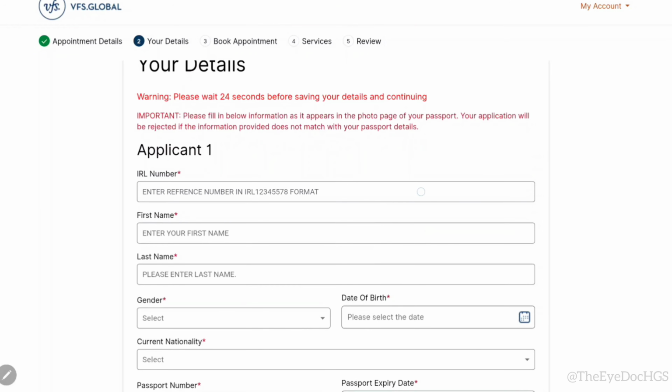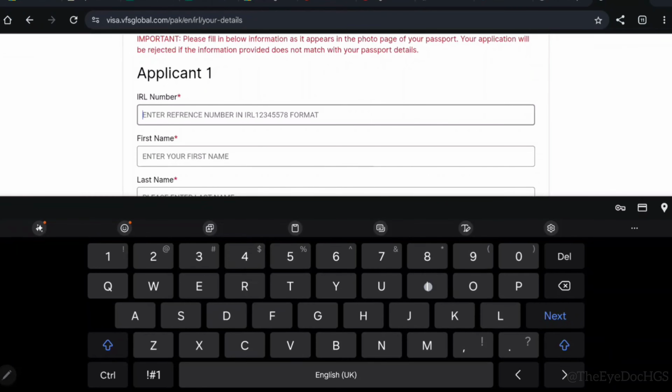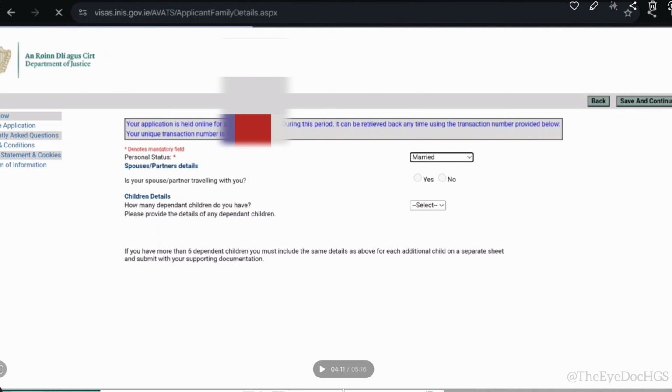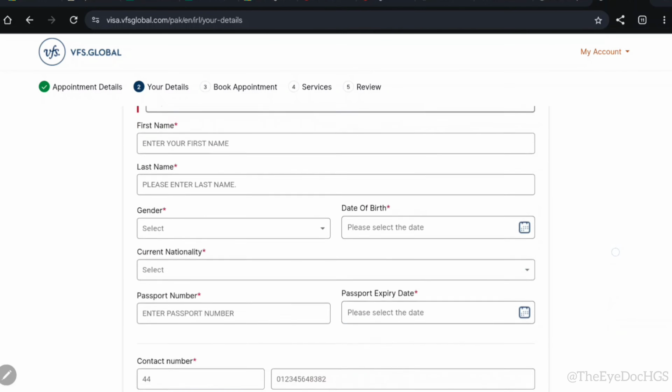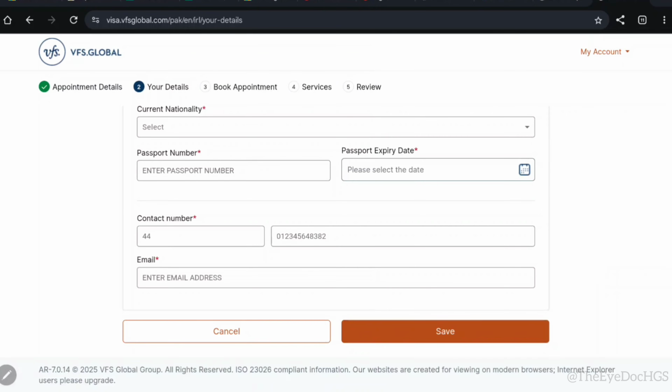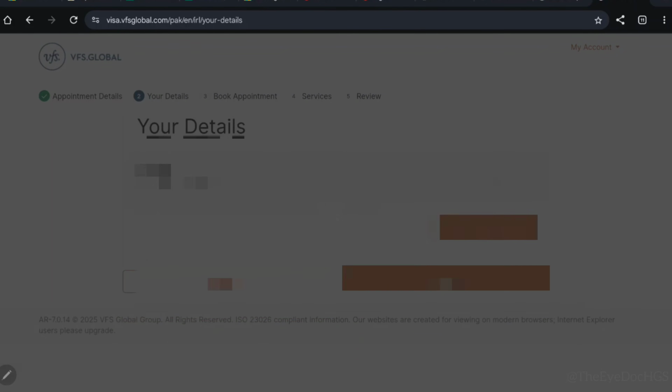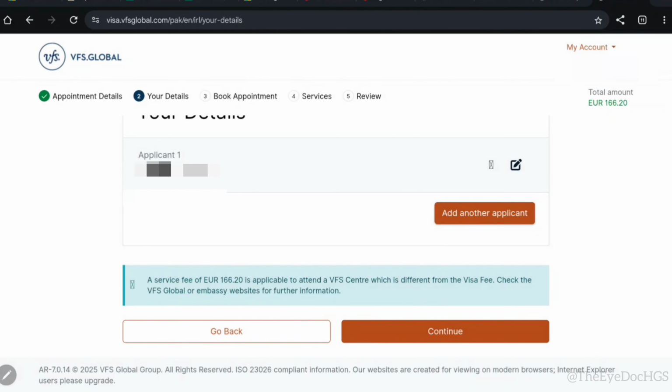They will ask for IRL number. It will be present in your application. IR number will be in your application form at the top, and it can be the transaction number before which you need to write IRL and write down the number. After filling the details, save and next. After saving, if you want to edit the application again, you can click this button. The total amount for this application is €166.